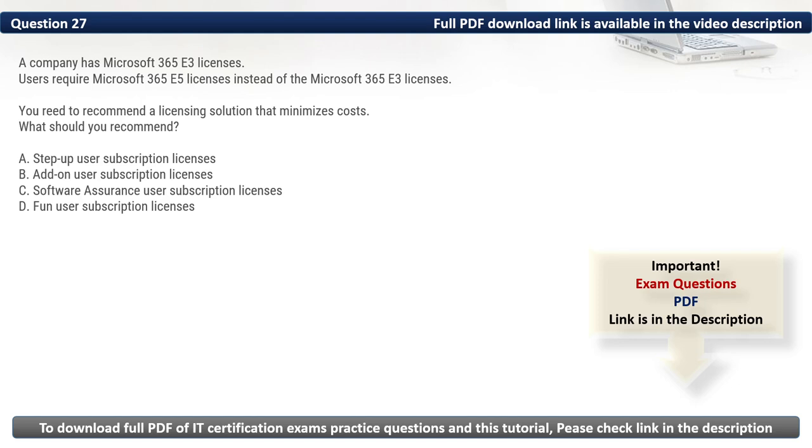Firstly, let's eliminate the incorrect options. We have B, add-on user subscription license. These provide additional features but do not replace an existing license. Then we have C, software assurance user subscription license. Software assurance is for on-premises licenses, not Microsoft 365 cloud subscriptions. Then we have D, fun user subscription license. This is not a valid Microsoft licensing option.